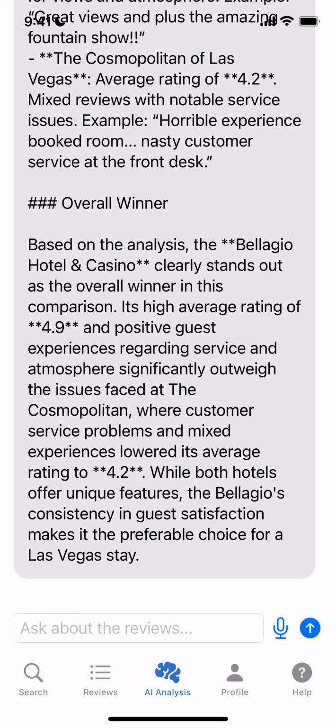And in this case, the Bellagio wins. It doesn't look like it was a difficult decision in this case. We're talking 4.9 or 4.2. However, when you do run this analysis on businesses that are neck and neck, and in fact might even be exactly equal, it's interesting to see what ChatGPT and the AI analysis will do in order to weight it so that it can.